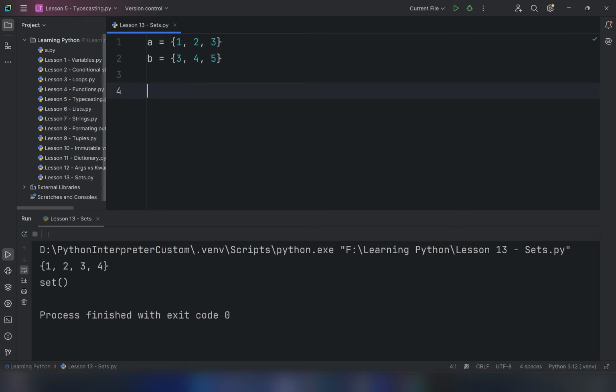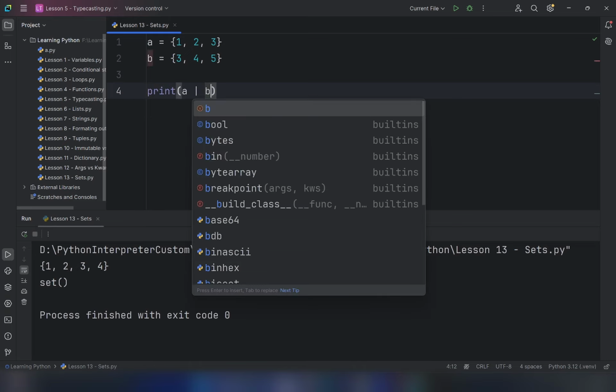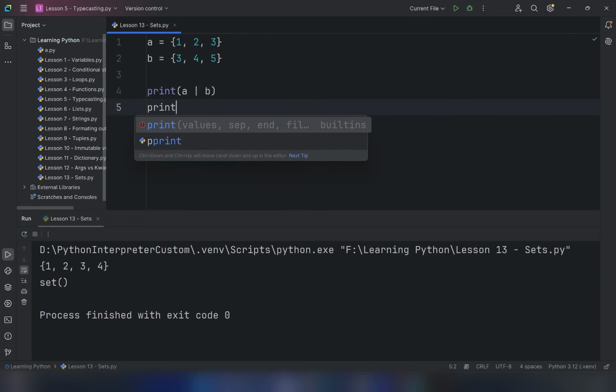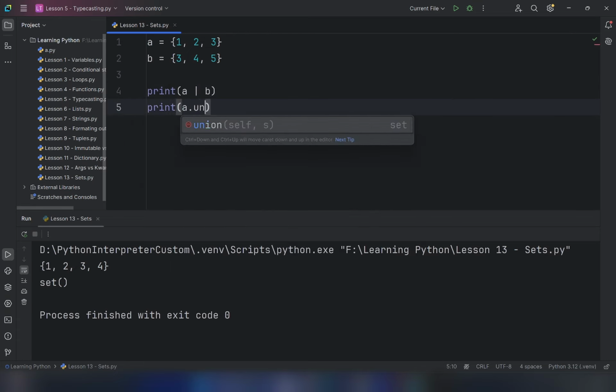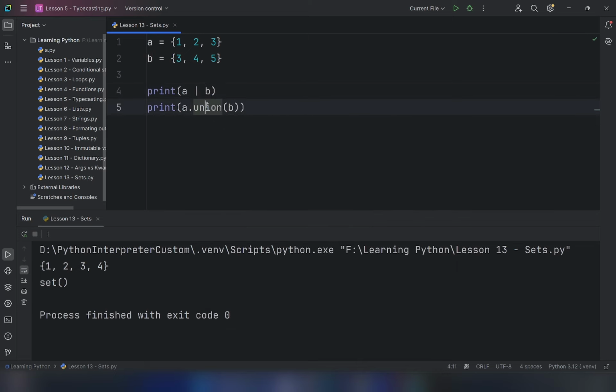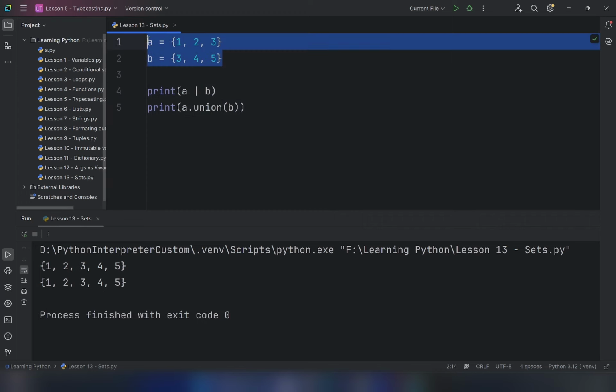First operation is union. We can print A union B. Operation union is represented with this symbol. Also, that works as A.union(B). This is a function. These two are the same. So now when I run this, as you can see, this merges these two sets.